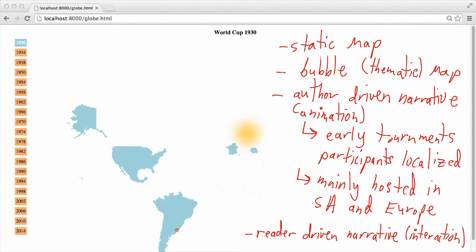So while in the author-driven narrative, we've communicated our interesting insights from the World Cup games, be it that early tournaments were often localized in the participating countries, and the tournament mainly started off both being hosted in South America and Europe, but also having many of the participating countries from South America or Europe, which might be a reason for their dominance in the games today. They've simply been doing it for longer.